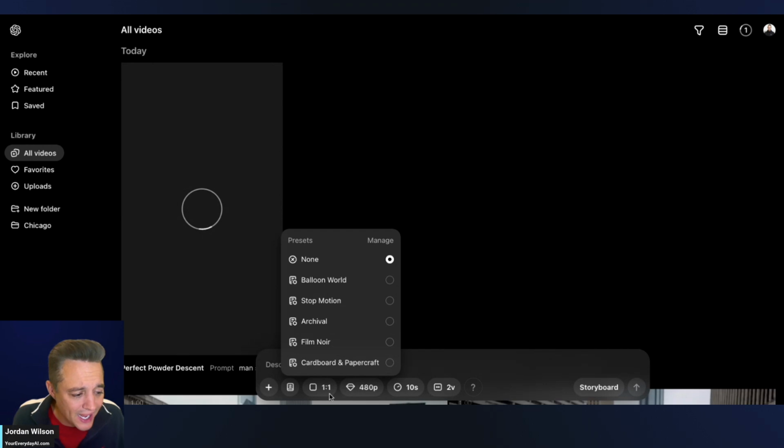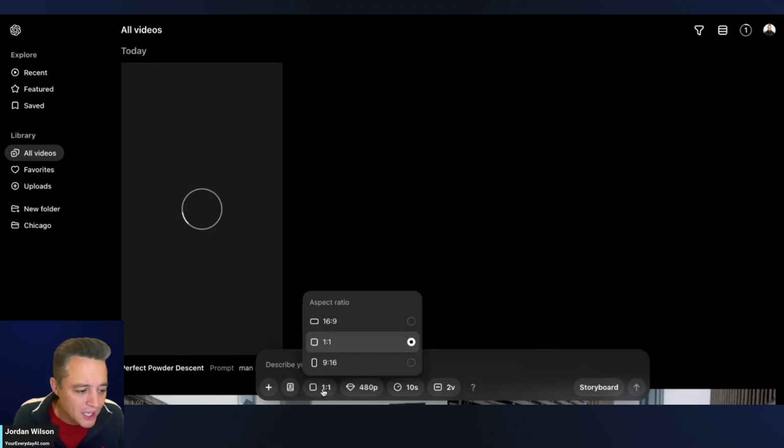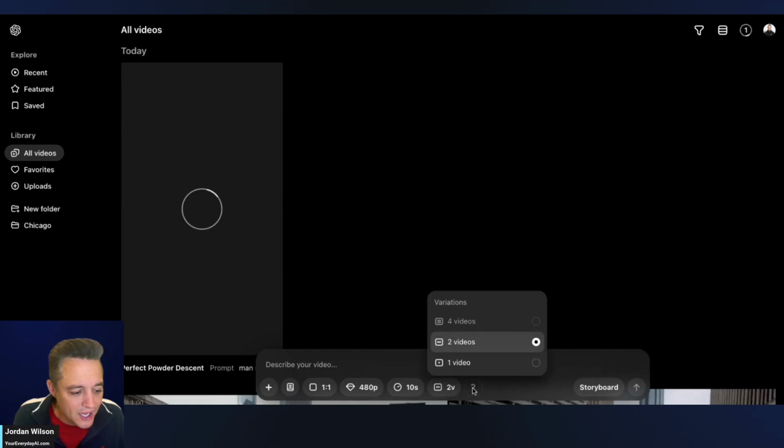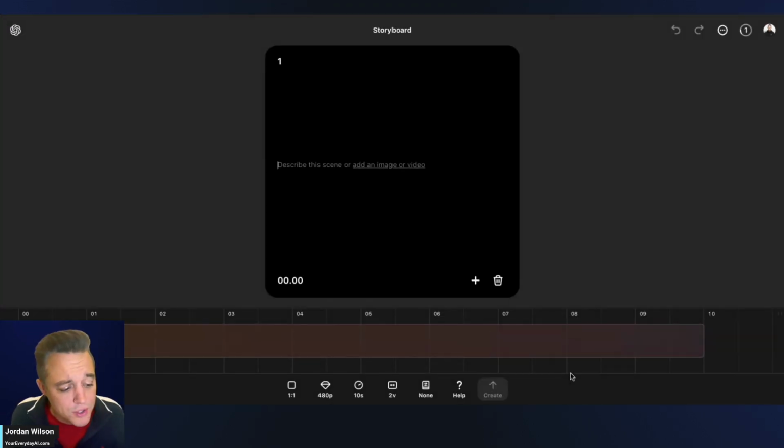So a lot of other features, like I said, you can upload an image there. There's different presets. I didn't play around with those too much. Your aspect ratio, your resolution, your seconds, and then your video variations at once. But here's the thing that I really like: storyboard.